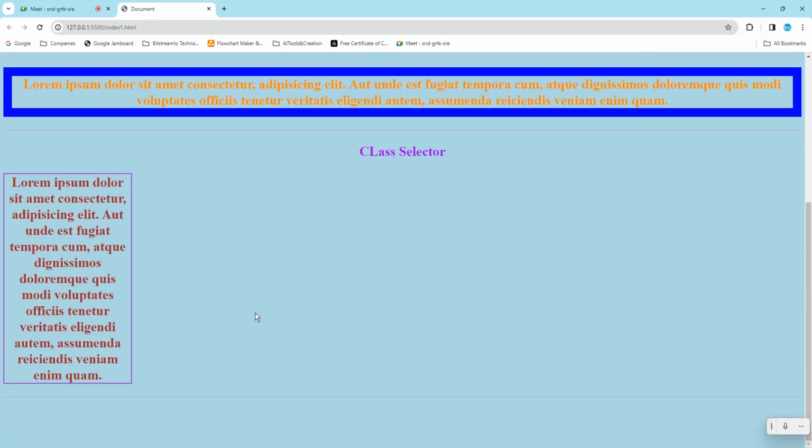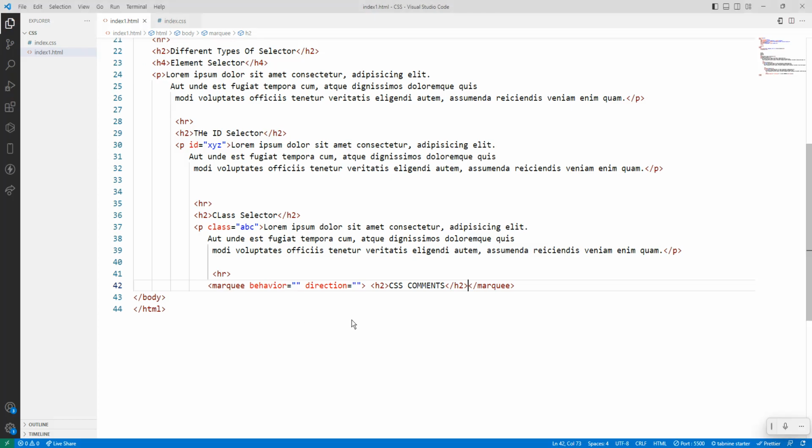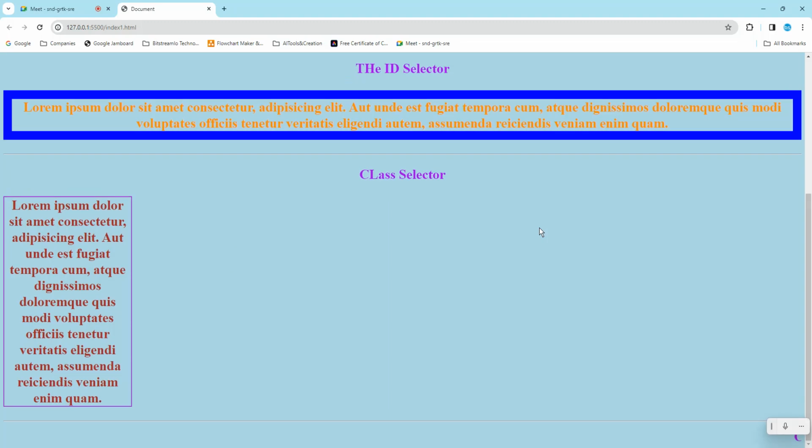Okay. So it has to be loaded. I will use this one. Control S. See, you might see this type of text moving. The next is the CSS comments. What are comments? Okay, so here we have a CSS.